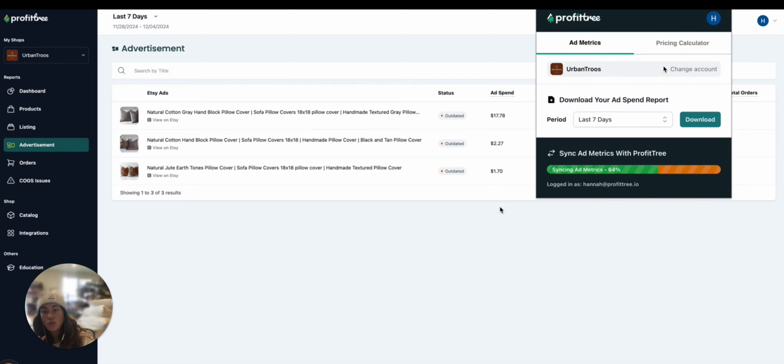So if these two do not match, or you have multiple accounts in ProfitTree, you need to make sure that you're toggled onto the correct account and the right account is logged into your browser. And as this begins syncing, there is going to be a sync button here for you. Once you click that, you're going to see that the ad metrics are going to start syncing with your advertisement tab. And so we're going to be patient and let that come in.